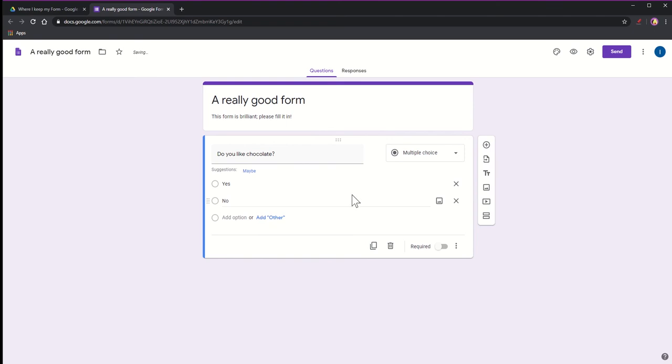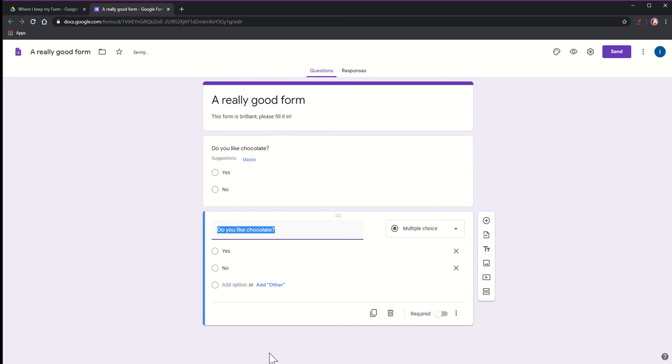If I really like a question or want to reuse it again and again, I can hit duplicate and it will add a copy of that question. There are some other tools in here. I can add images at various points. I can make this question a required question, which forces people to answer it, but that's really annoying, so I would only use that where you genuinely do need an answer from somebody.